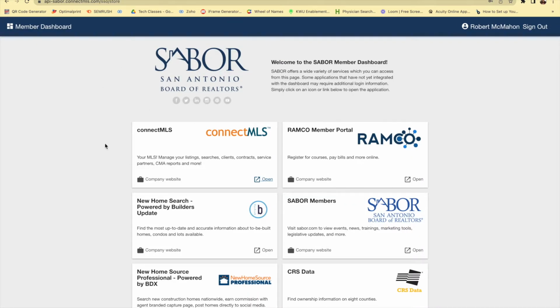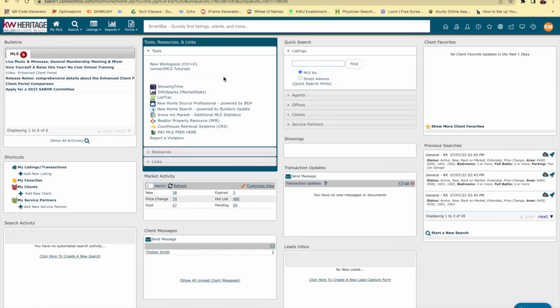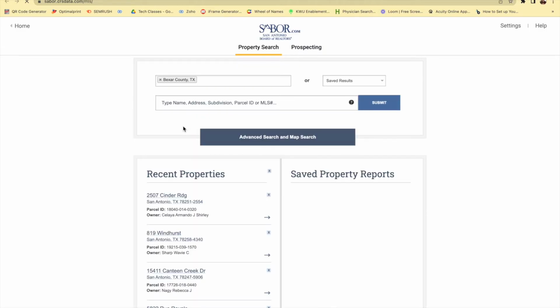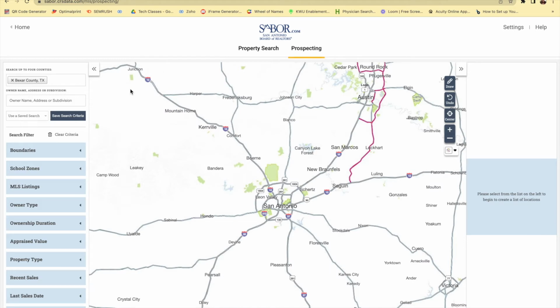Once you are inside of your Sabre, we're going to go to Connect MLS, and it's going to open up to a page that looks like this. Now, once you are in here, it might not be right in this exact spot. People have their dashboards a little differently, but we are going to go into the Courthouse Retrieval Systems, the CRS. Once you are in there, you're going to click on Prospecting. Once you are in Prospecting, this is where you can filter out different addresses.